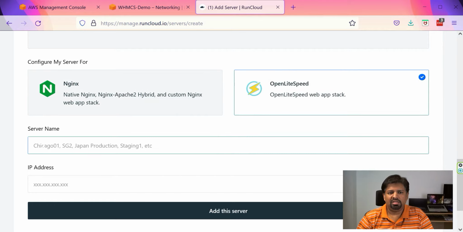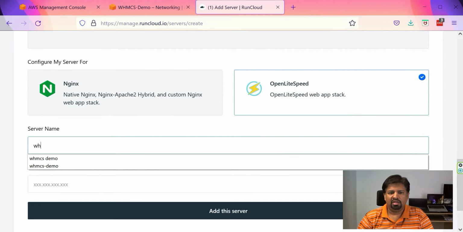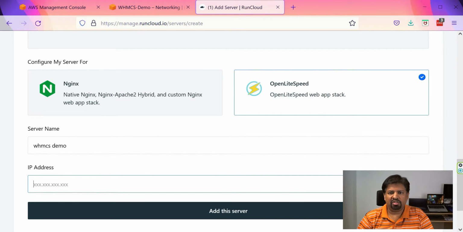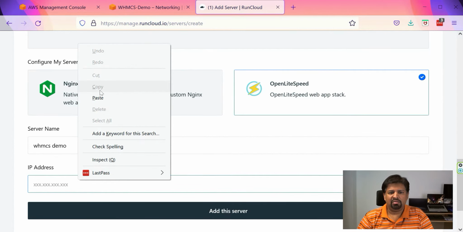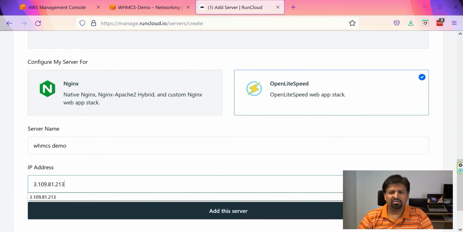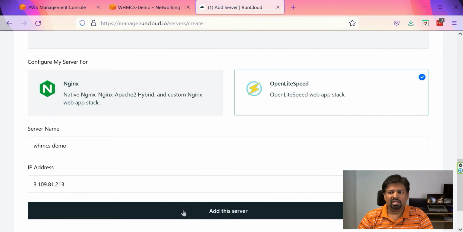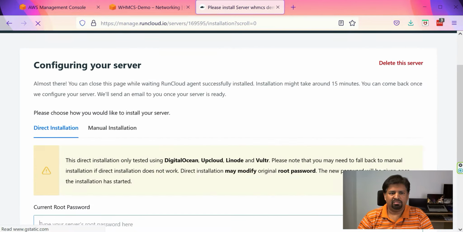Now choose Nginx or OpenLiteSpeed. In this tutorial, I am going to choose OpenLiteSpeed as it offers better speed. If you choose Nginx, choose hybrid version of Apache plus Nginx. Give a server name. It can be anything that you can identify. Now go back to Lightsail, copy the static IP and enter it here. Then click Add this server.